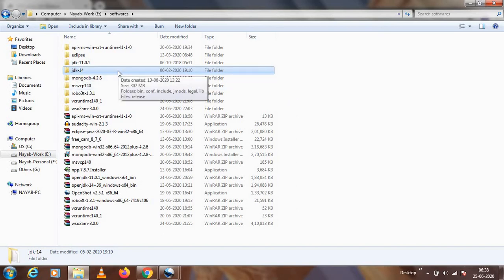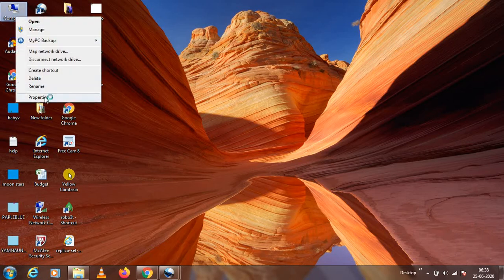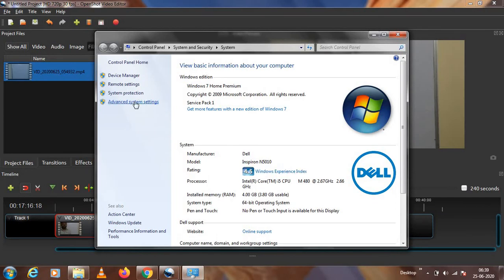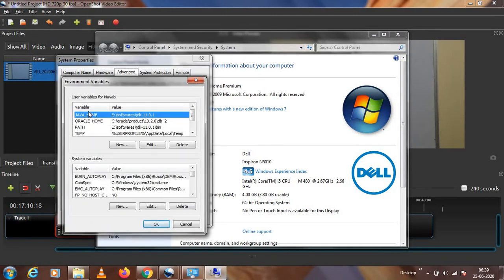The second part is setting the path. I told you, right click on computer and then go to properties. From properties, go to advanced settings. From advanced settings, go to environment variables. This is where you have to set the path. You have to create a new variable if you don't have it. If you have it, you have to edit it there only.